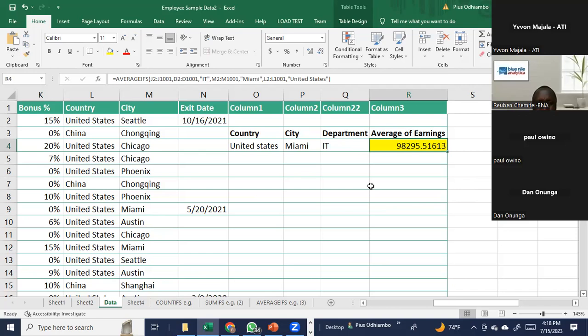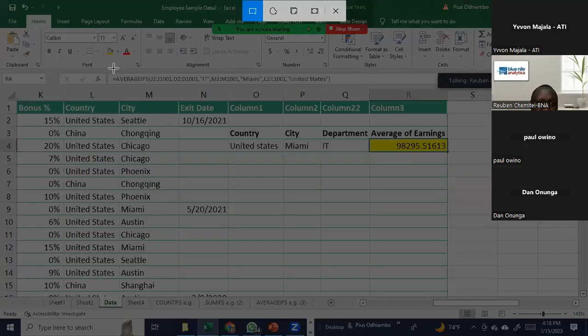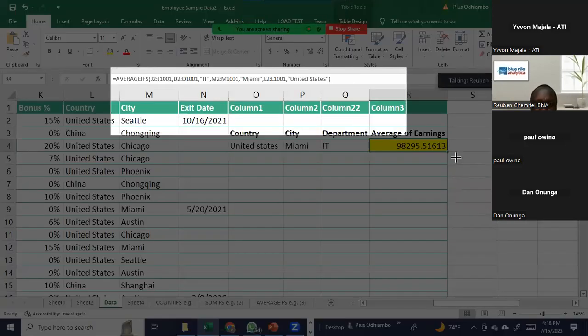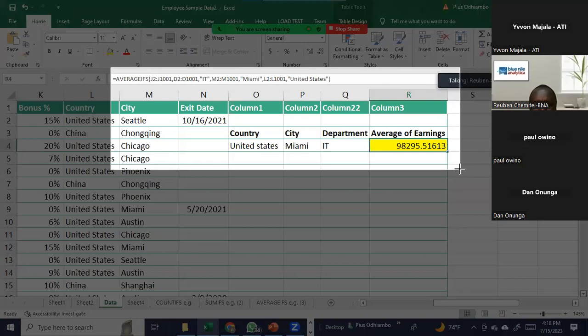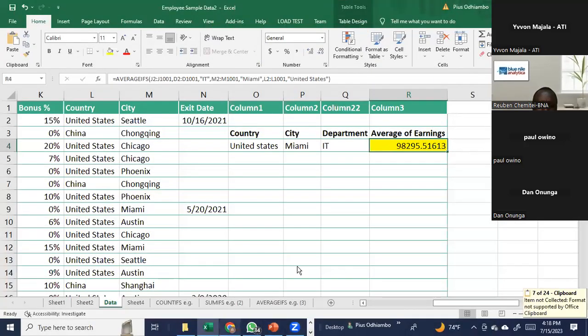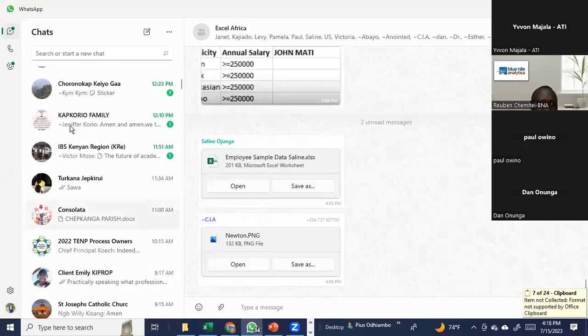So let me share this. I want to share this part, snip this part so that you can use, and I'm going to snip plus the formula. Okay. And I share it on the WhatsApp group.